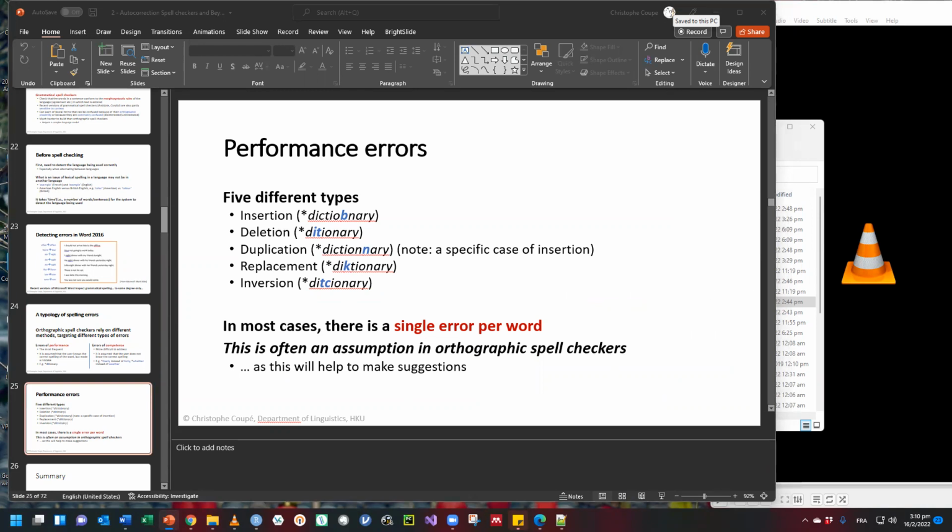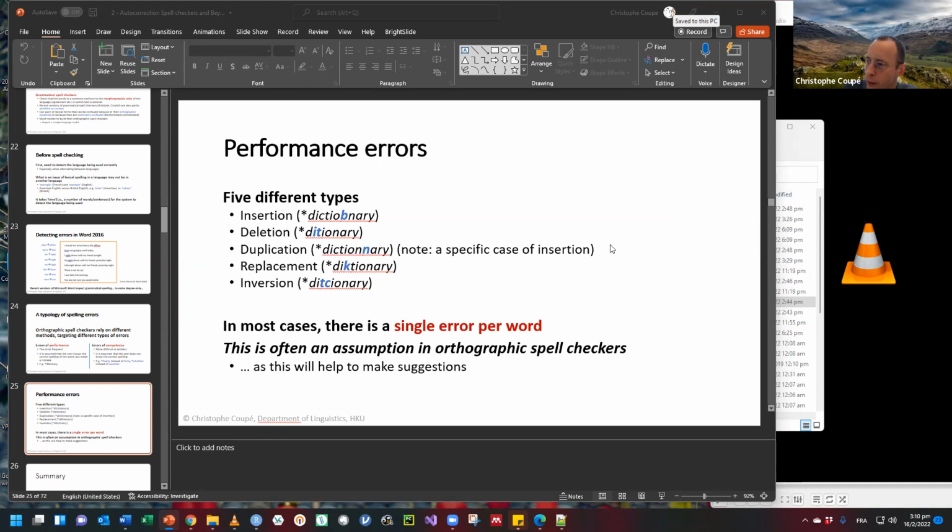Oh, sorry. Okay, I always try to mute if some noise appears. So there are different types of errors which are very common, like you insert a character, you delete a character, you duplicate a character, you replace, or you invert two characters. So how can we detect these things?